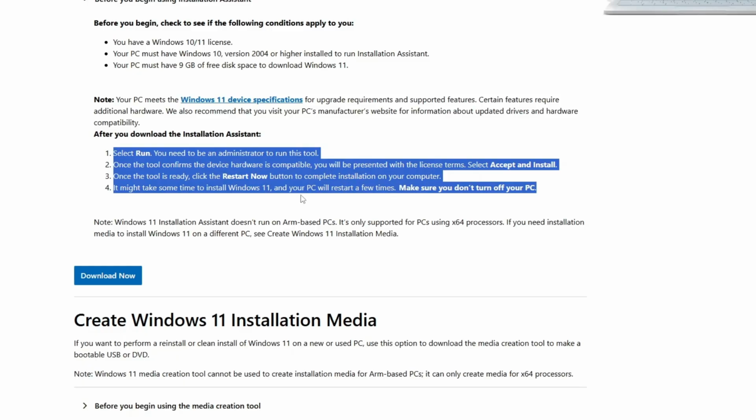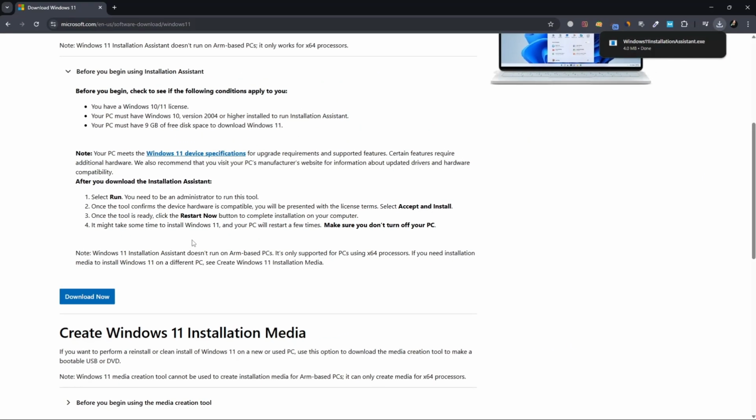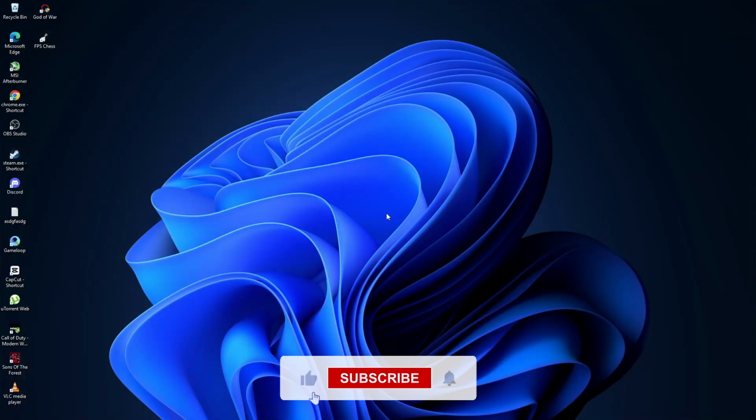This tool can fix update problems by installing the latest version of Windows directly over your current one. It keeps your files and apps safe. These 5 methods should help fix the update installation problem. Try them one by one, and in most cases, one of them will solve the issue.